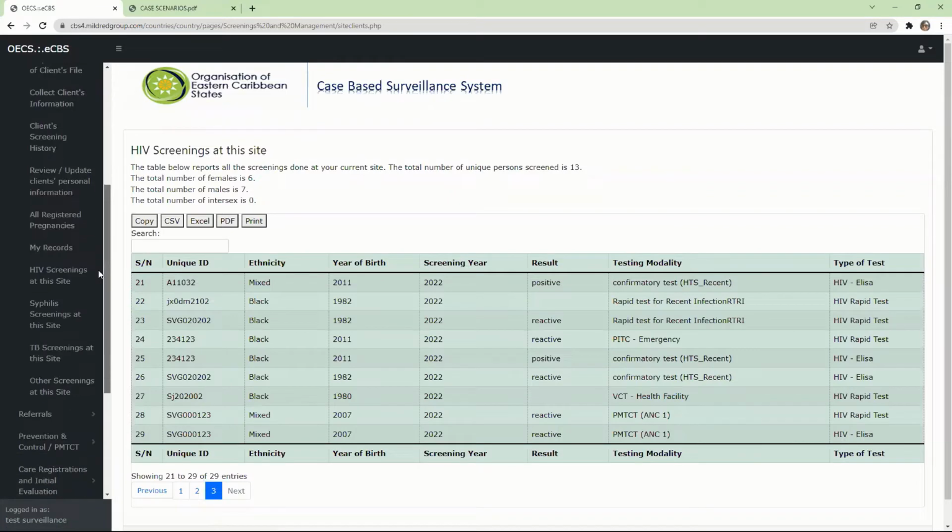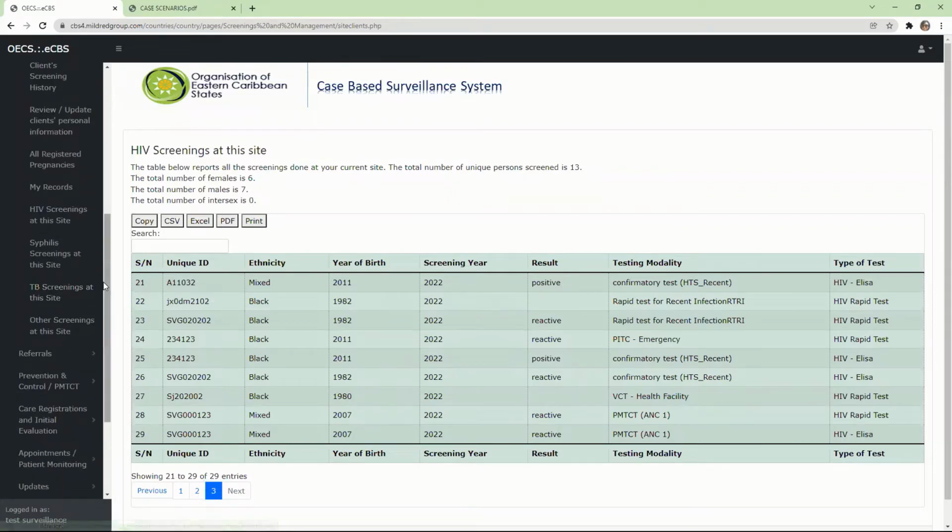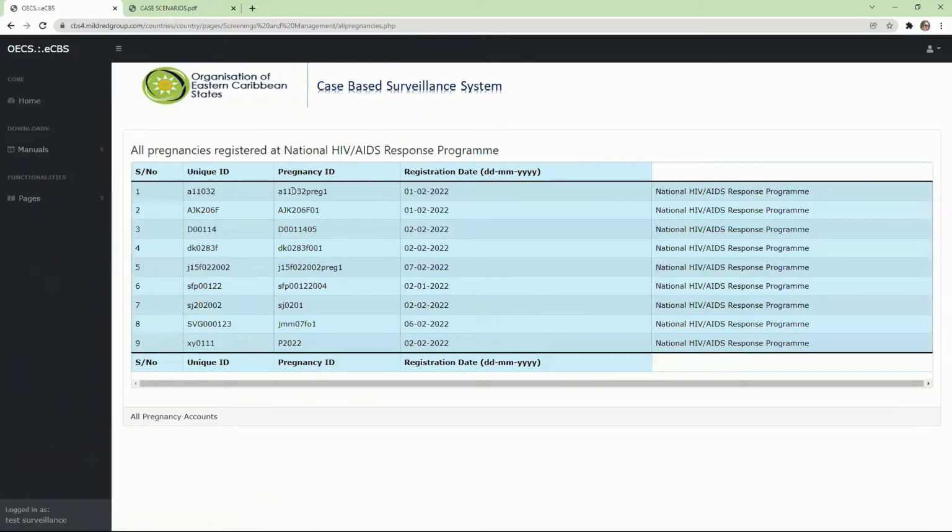So we'll look at all of the site level reports first before we start entering records. The first one is all registered pregnancies. So if this is an ANC center, every pregnancy registered and every antenatal client that visits this health center will be populated on this page.